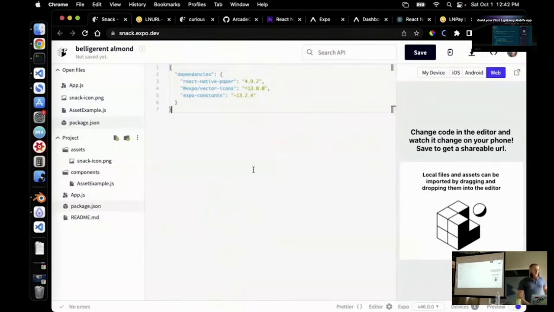Package.json is the first file to look at if you're ever trying to figure out what a new project on GitHub is doing. Let's say you go to Blue Wallet's GitHub page and want to see what libraries they're using. You go to their package.json, because this will tell you all of the package dependencies they're pulling in. So, for example, this project has three dependencies: React Native Paper, Expo Vector Icons, Expo Contents.